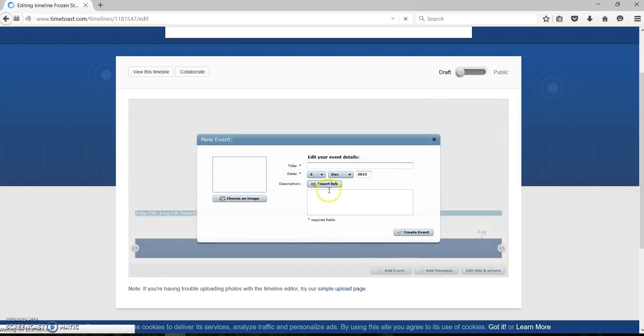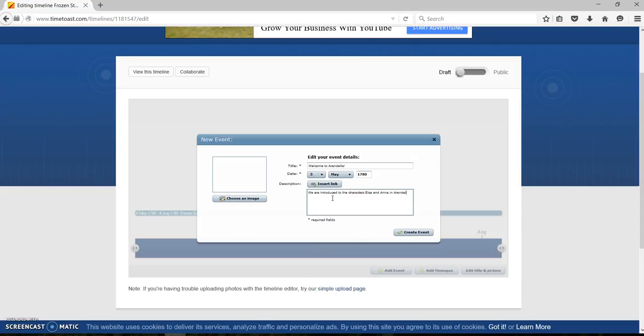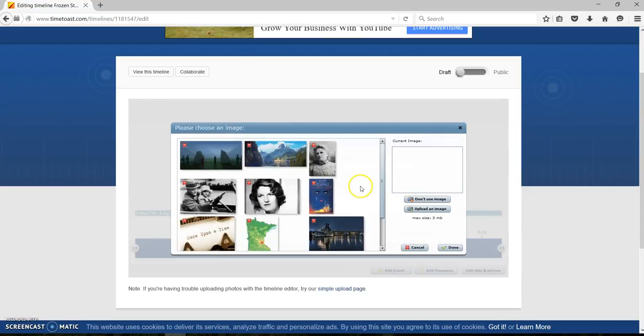Okay, let's add an event, and this will be welcome to Arendelle, and that's our setting. So we'll change the date here. We'll make it kind of ballparking. We'll make it the 5th of May of 1780, and we are introduced to the characters Elsa and Anna in Arendelle. Okay, and I'm just doing this really quickly for you just to show you how to do it.